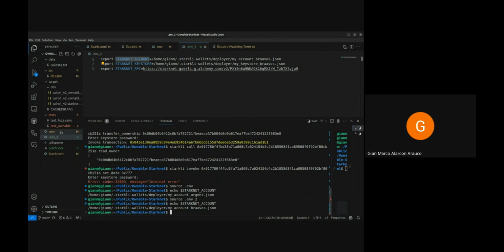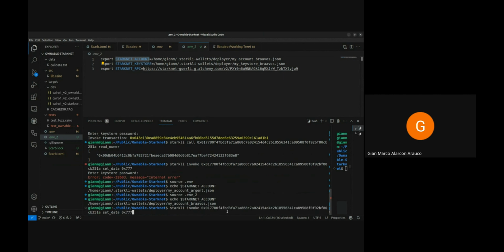Remember, you have to create a second environment file and update with your second account. It's Bravos in this case. So now the caller will be the Bravos account. And the Bravos account is the owner, so it can change the data. So let's do it one more time.